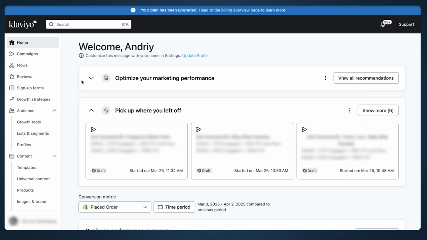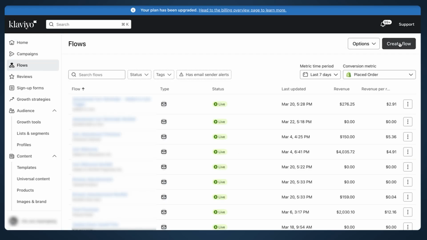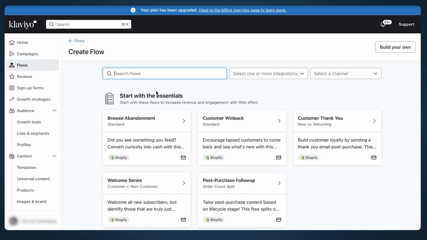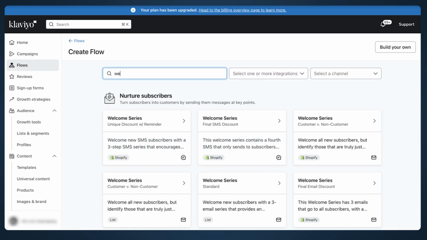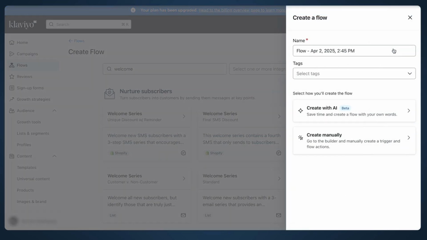So now I'll show you how to build a welcome flow. This is probably one of the easiest flows to build. So first, on the left side, click under flows, and on the right side, click create a flow. You are able to find a template for welcome if you want and pick whatever they have here. However, I like to build it from scratch. So click build your own welcome flow, create manually.